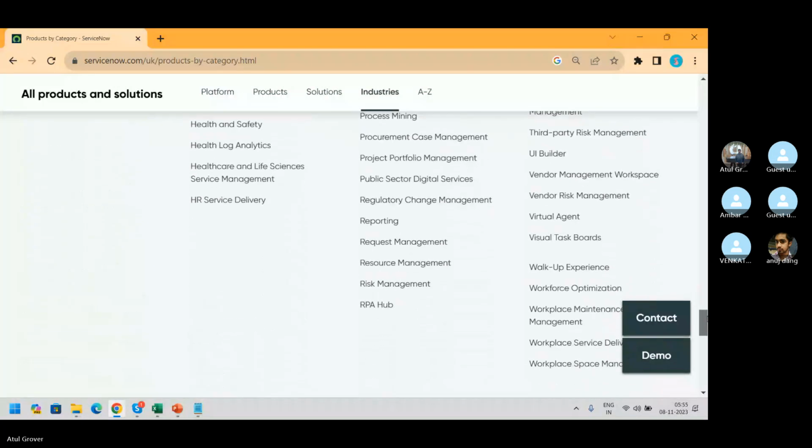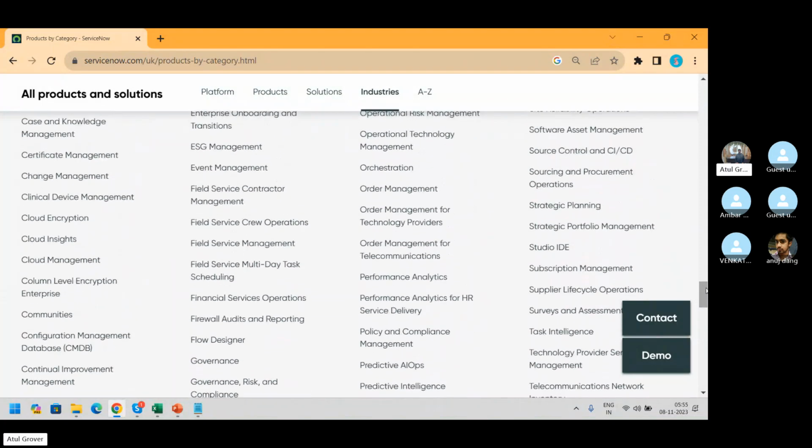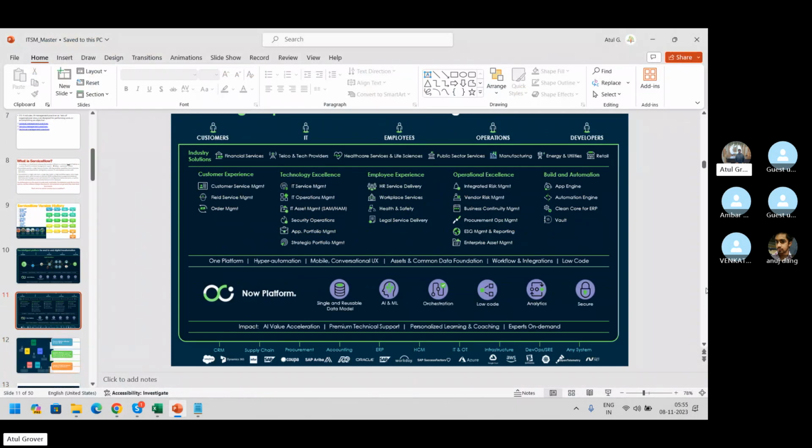See. At least go and see these products. Read one by one, line by line. Don't get bored. This is important. For the consultant, this is important. Okay. So these are the products of ServiceNow.